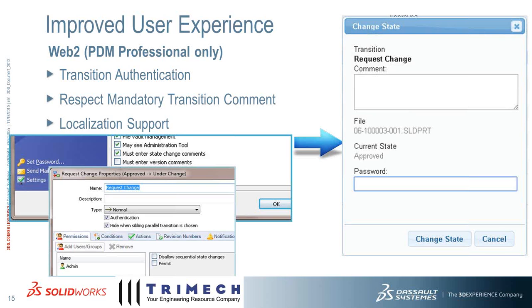It also will respect mandatory transition comments where previously that wasn't upheld in the web interface, and then localization support as well.